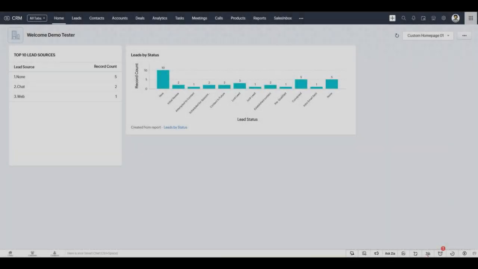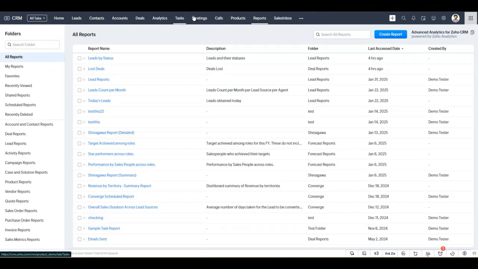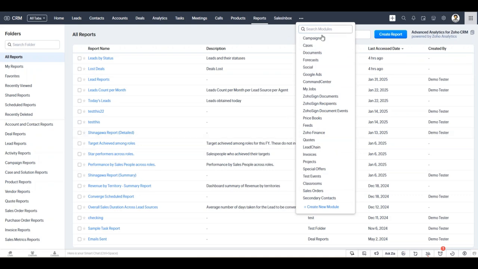In this video, I'm going to show you how to create custom reports in Zoho CRM. To create custom reports, we have to go to the Reports module, click Reports here at the top. If you cannot find it at the top, just click this ellipsis, then it will show all the rest of the modules. Look for Reports here.